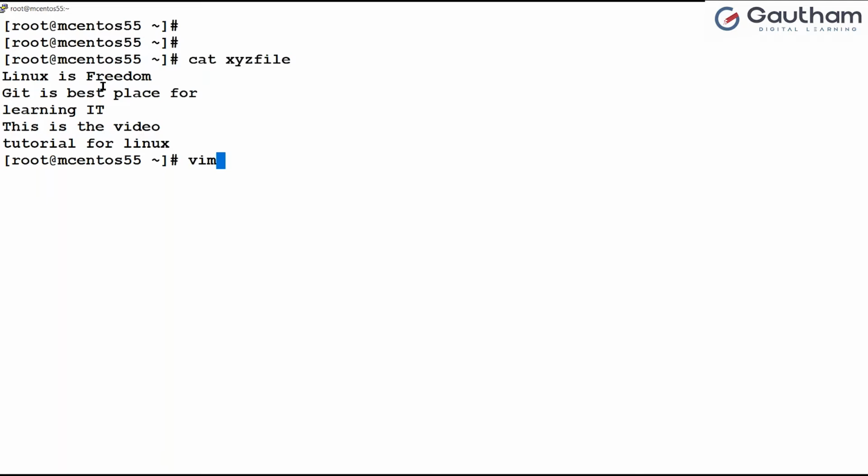So how can I open VI or VIM? In this tutorial, we'll be going with VIM, which is the upgraded version of VI and which is much better to work with. So I'm going to say vim xyz file. When I hit enter, you see it opens the file for you. Now you can use the down arrow, right arrow, up arrow, and left arrow, wherever you want to go, and you can make the change.